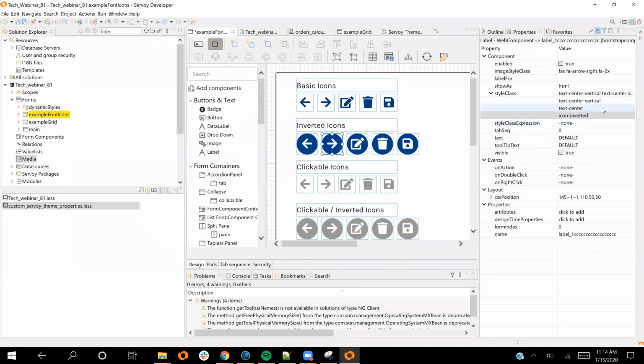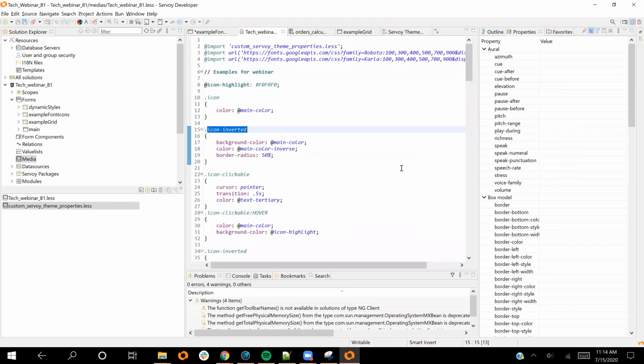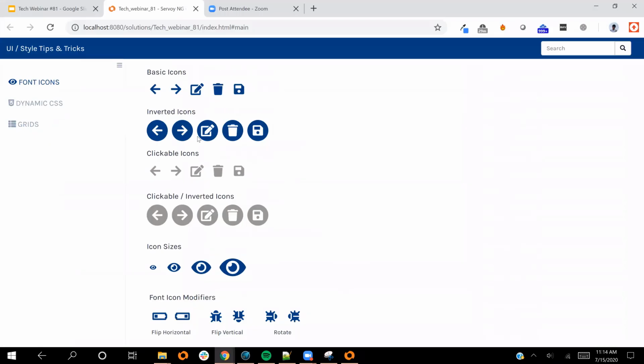And so what I did is created an icon style class, or a CSS selector, called icon inverted. In this case, I'm setting the background color as the main color, and then the foreground color is the main color inverse. Again, these are all variables from the theme, so if I reskin this, it'll apply to all my icons that use this selector. And also, I'm applying a border radius of 50%, which is a round shape. It'll put a circle inside a square. So now that's what's making these show up with a circle around them.